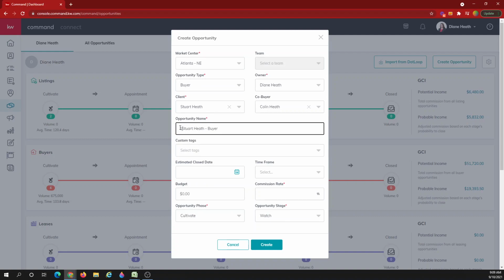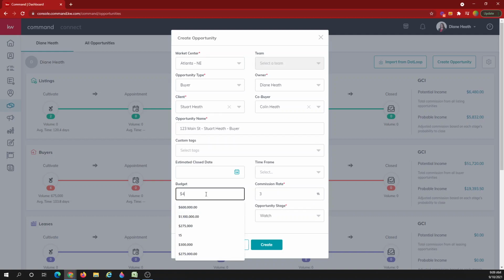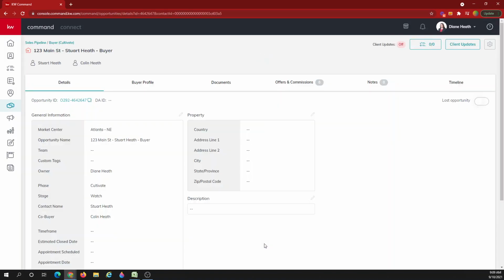We always want to make sure that the opportunity name is labeled with the street address first, and anything after that you want to put is perfectly okay. This will help compliance or your office talk to you and communicate about a specific opportunity, because that's how they're going to search for it. We'll put in our commission rate and our budget here. These numbers are really for projecting in our pipeline income here. And then we're going to go ahead and create, and we're inside of our opportunity.